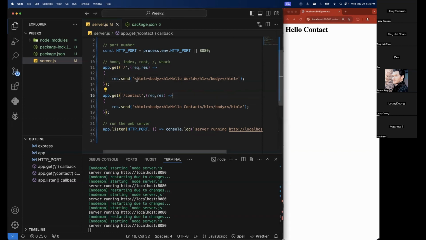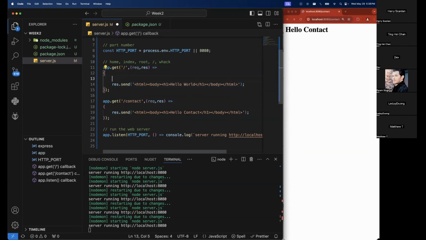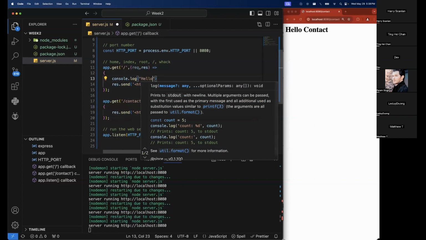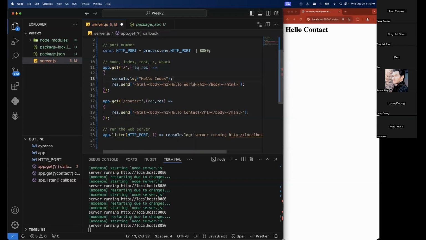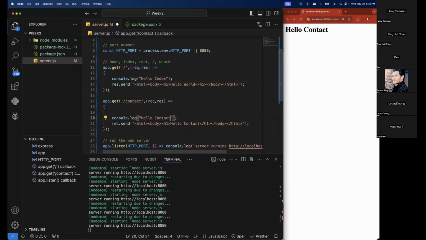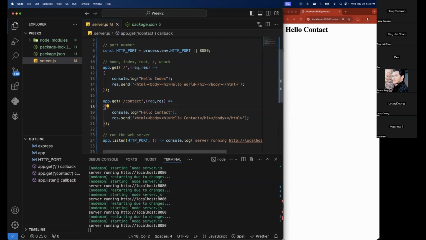Anyway, this would be terrible if we had to program our web pages like this. This would be total garbage, right? Because I mentioned putting all of your HTML into this. Well, the good news is we have control of this now. So if you put in a console.log, I'm going to say hello index, and I'm also going to do hello contact down here. And I'm going to refresh my index page, hello world, and notice what's happening, right?